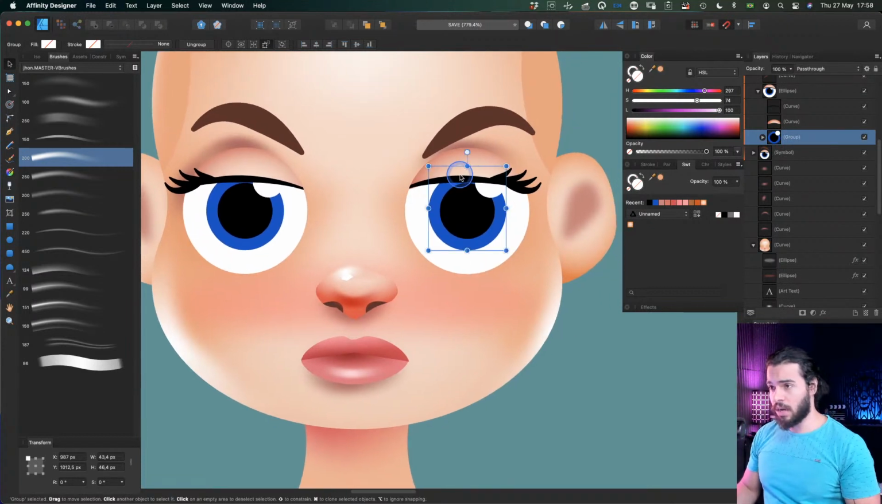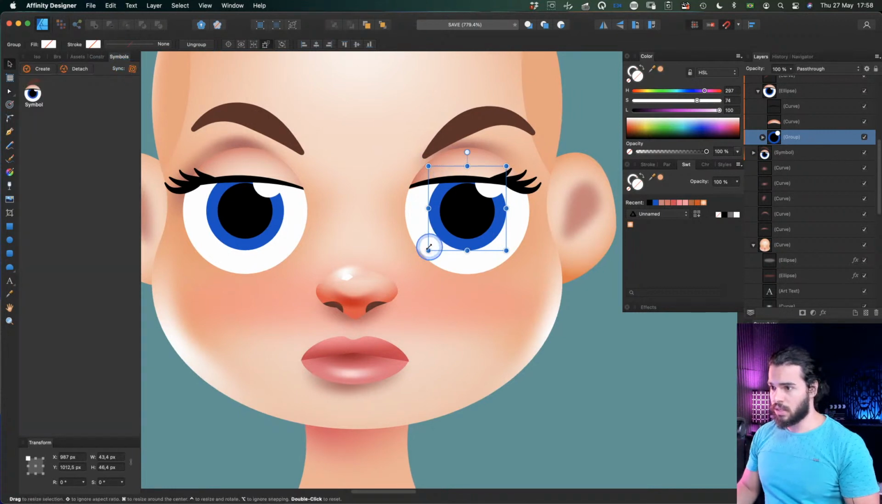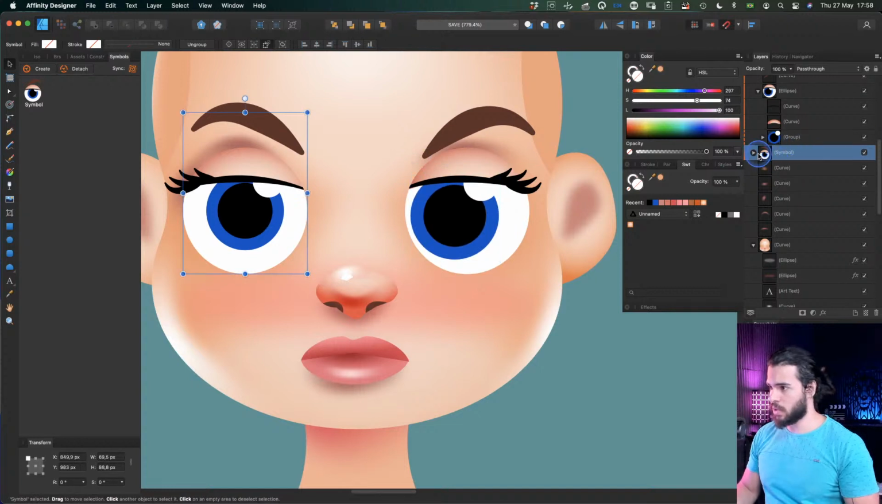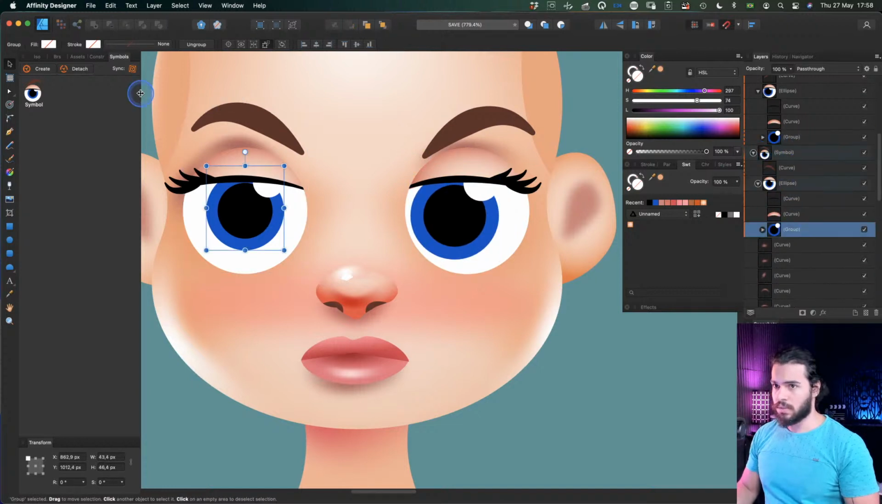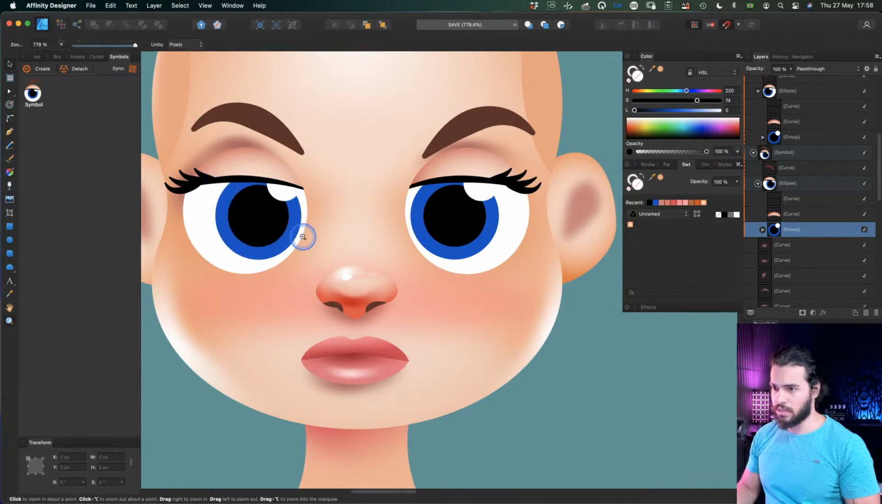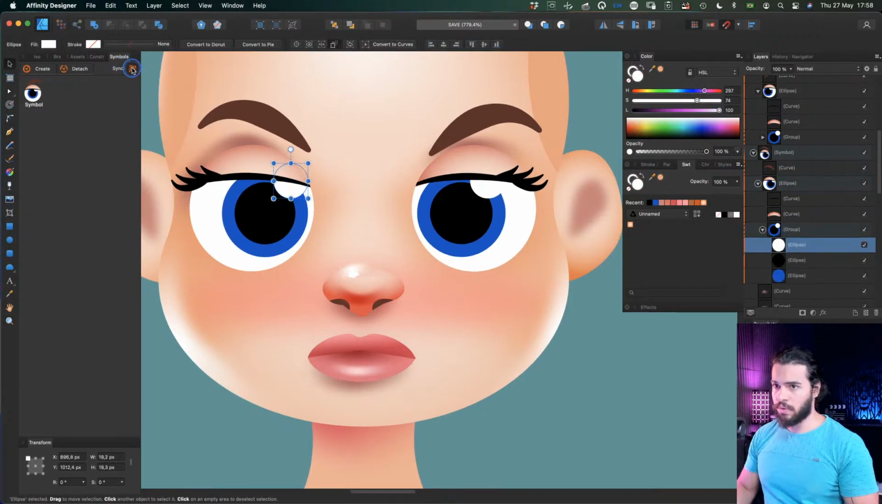I'm not enjoying. So I will change this. Symbols, unsync this, and I'm going to make this bigger on here, and this one as well. Okay, bigger on here, and that's fine. I like these ones. Okay, and back with the sync.